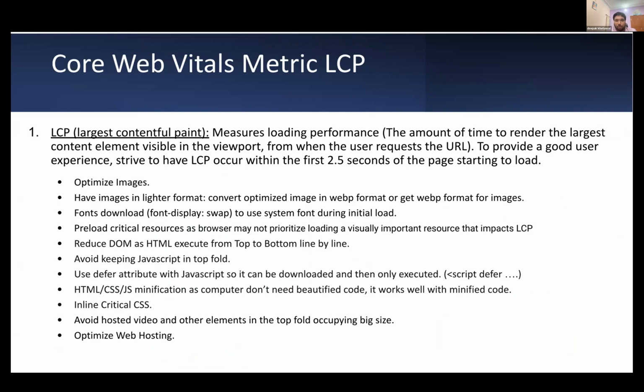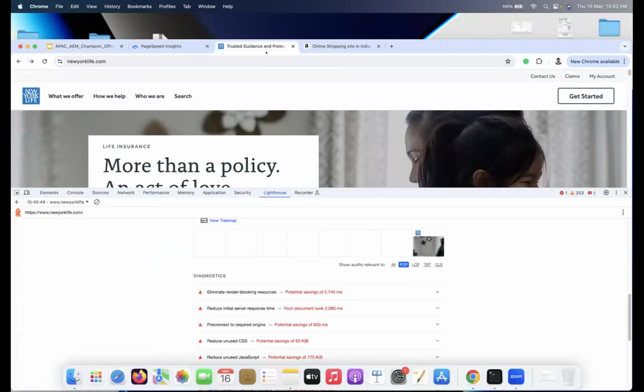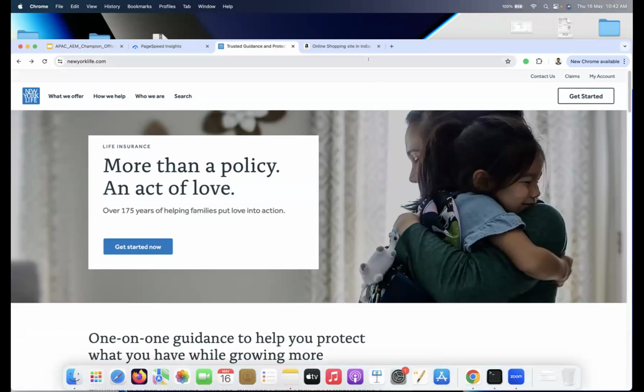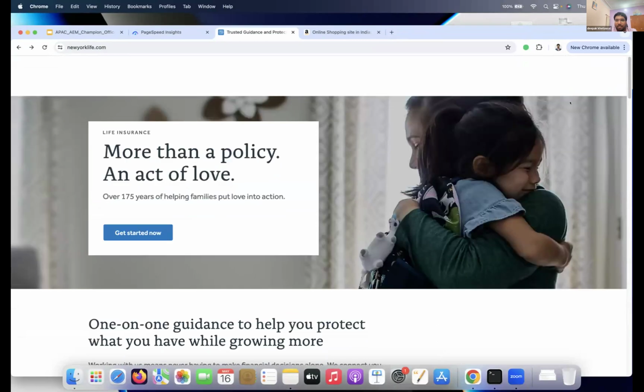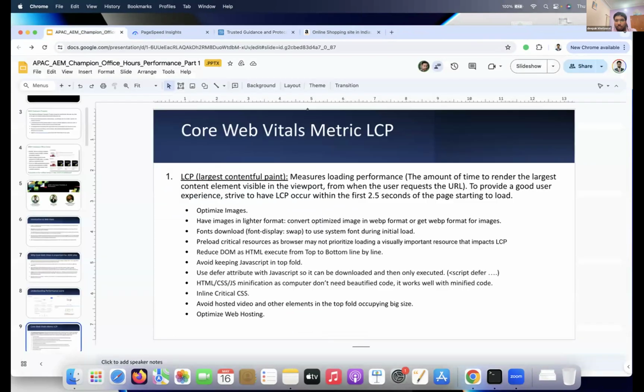So let me show you through the page itself. For example, this page is loaded. So the time it takes for this section to load, that is the content in the viewport on the first fold, that is being considered for your Largest Contentful Paint.